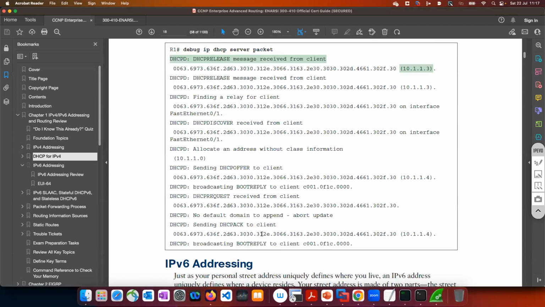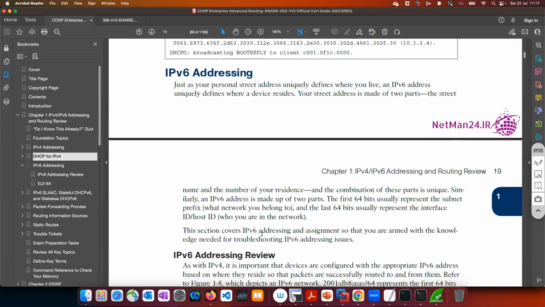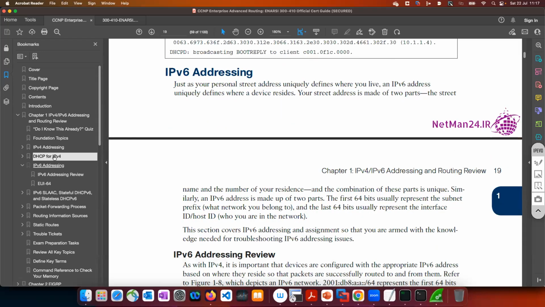Server packets, that you can configure. Okay. Any questions on DHCPv4? Else we can switch to IPv6 addressing.